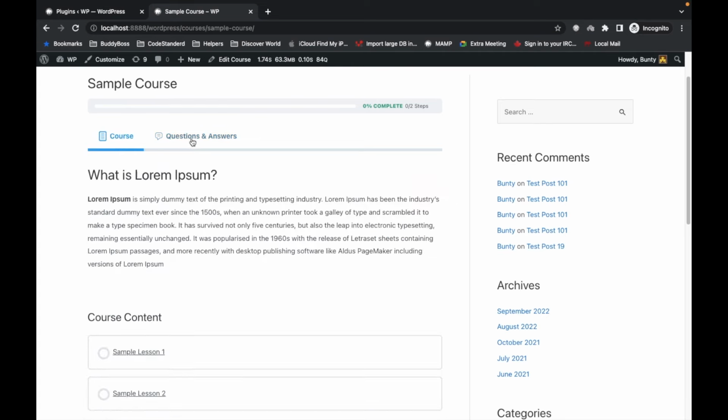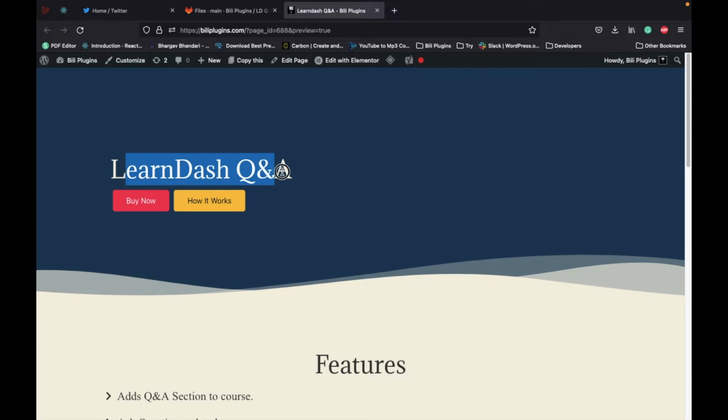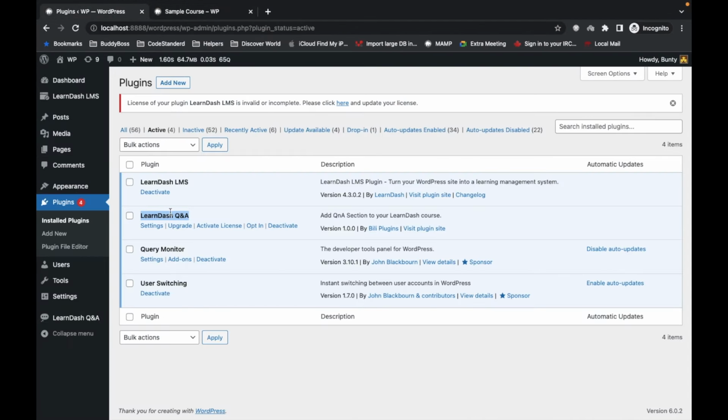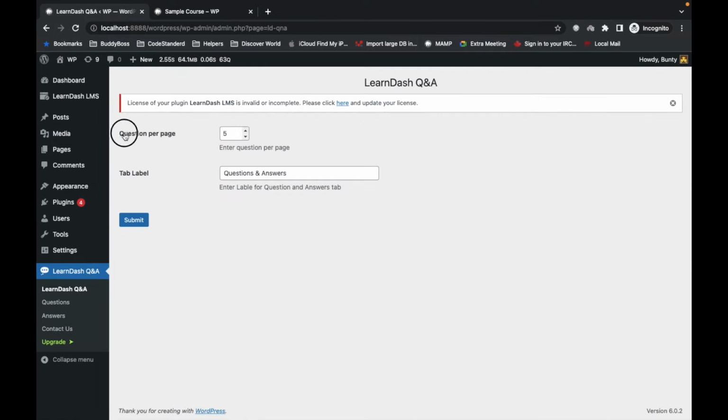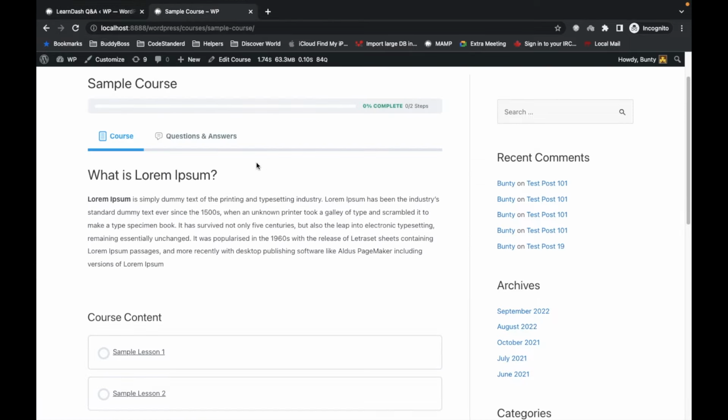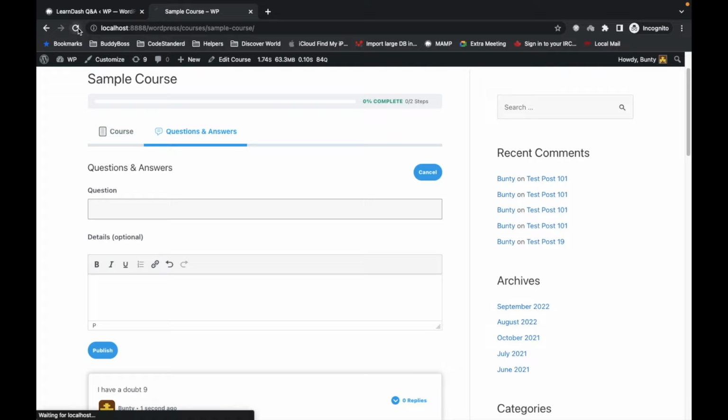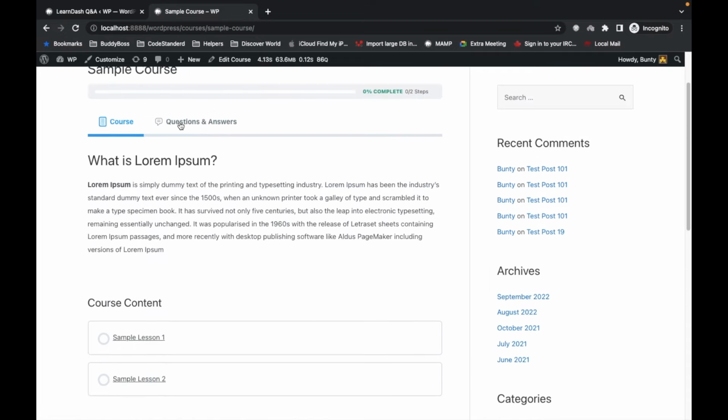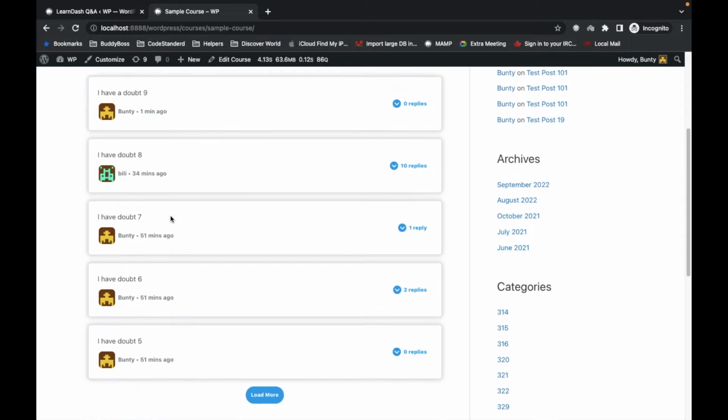Now how you can enable this section using this plugin LearnDash Q&A. So we have already downloaded and enabled this plugin over here. Let's go to setting. So in the settings you can specify how many questions per page you want to display, and then after that it will display a load more button. I have added this as 5 so we can see the 5 questions loaded. Let me refresh this again. One, two, three, four, five.